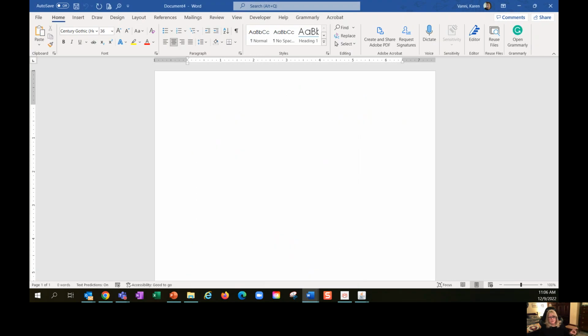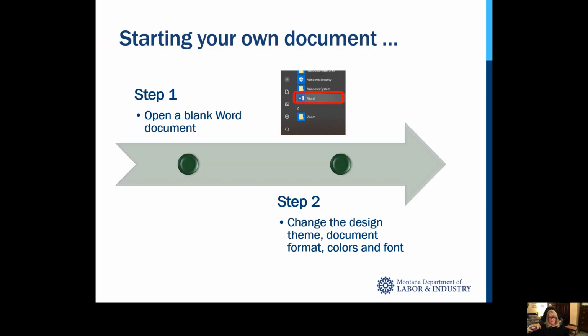Now notice, if I get back into presentation mode over here, notice that I've given you instructions on how to do that. So this is the next slide that you would pop into after you do the template part or the sample resume and making that choice for the theme. So step one is to open the blank document. How do you do it? I show you how to do it through the start key there. Step two is to change the design theme, the document format, the colors, and the font. So we will do that next.